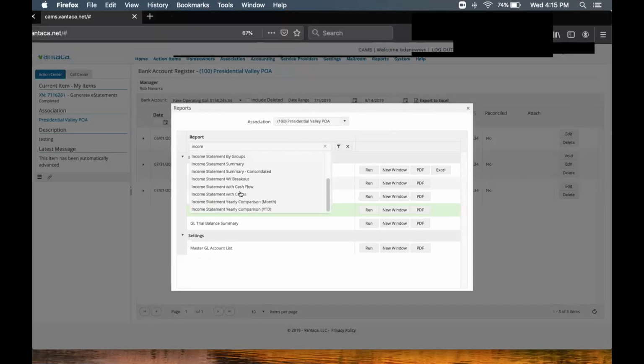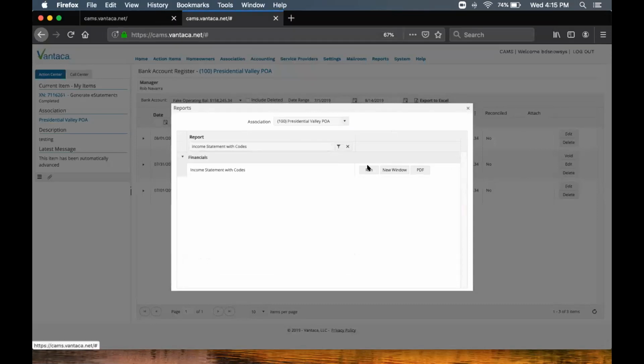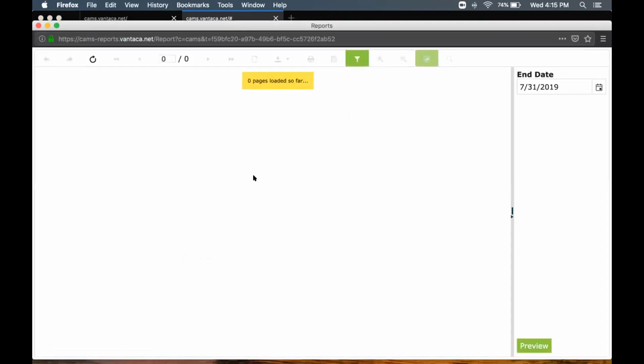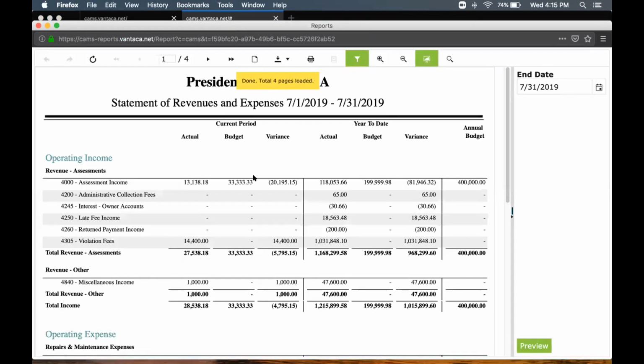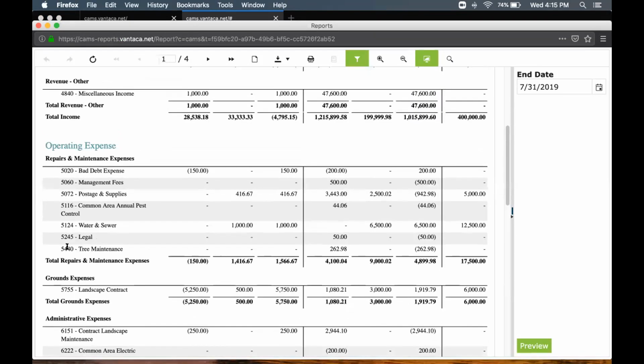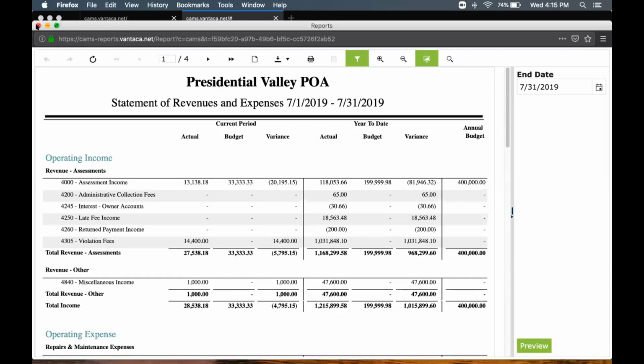And then we have income statement with codes, which is another really helpful one. I think most of you have seen this report. I just want to make sure that you guys are aware. One reason that this income statement with codes is nice is it's showing you your year-to-date actuals and budgeted amounts for the specific GLs. And then it's also giving you the specific GL code for each of those items. So that can be a really helpful report for you to pull.